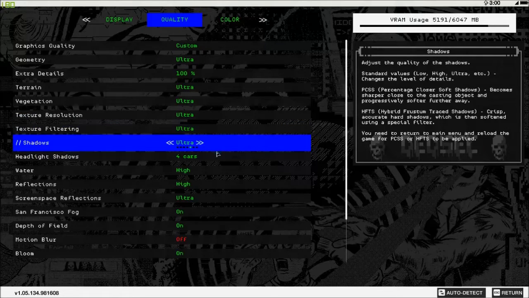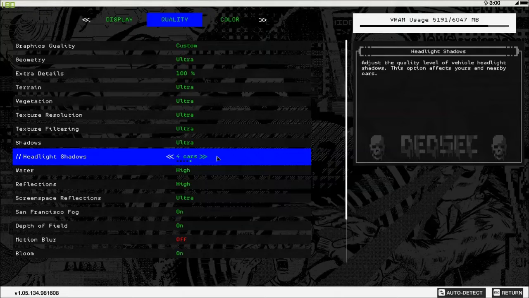Shadows, ultra. Headlight shadows, I'm going 4 cars, but depending on how particular you are, you can actually turn that down to 2 cars. It's not gonna matter unless it's basically 4 cars in the scene, then you might notice some performance hits. So for people who are performance picky and don't really mind headlight shadows, you can turn that down to 2, or leave it at the default, and if you want everything you can get out of the game, you set it to 4.